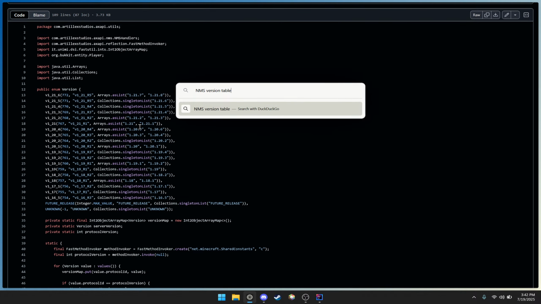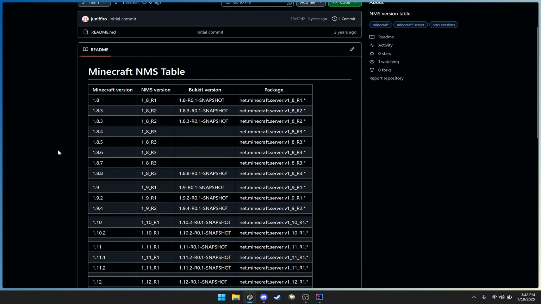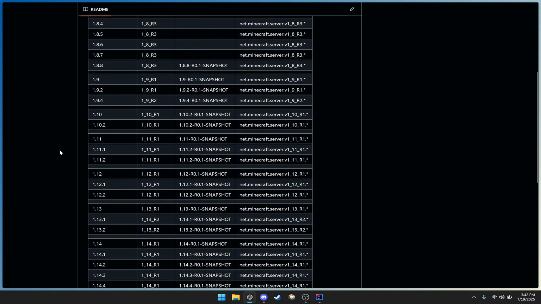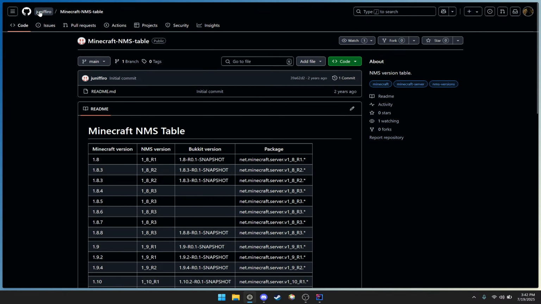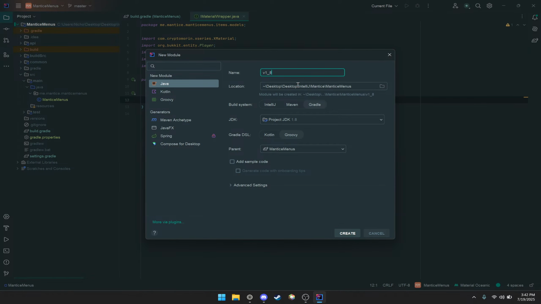I don't know what this is. Okay, yes, here we go. Perfect, this is exactly what I wanted. Thank you, great repository. So 1.8 is 18R1, so we're going to do that. 18R1. Okay, and we're also going to put it in versions there.